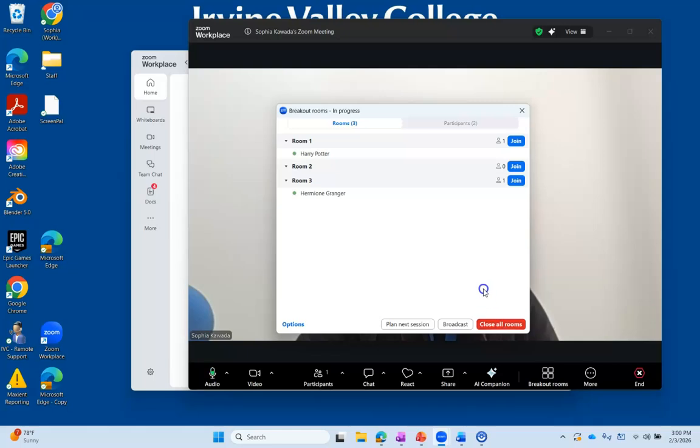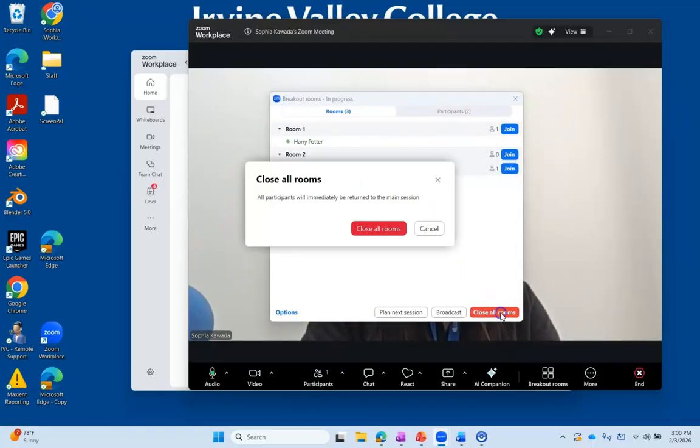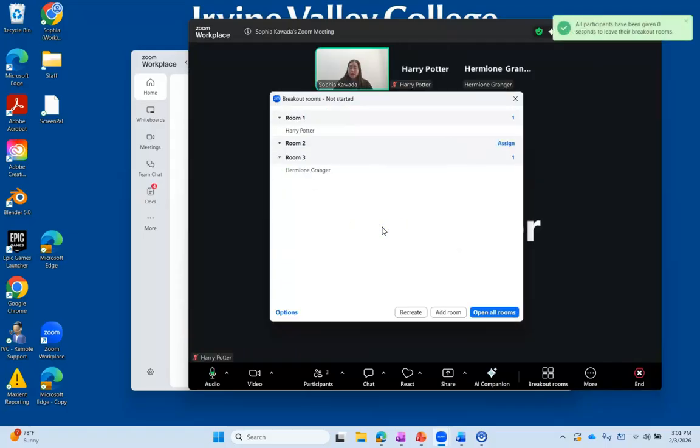Now, let's go ahead. Oh, another function in here is this broadcast. When you click on broadcast, you can broadcast a message or your voice to all of the breakout rooms you have set. So if you do broadcast message, you have 10 minutes remaining. And you hit broadcast, this is going to send that message to each of those breakout rooms you have opened. But for now, let's go ahead and close out all those rooms. And that's breakout rooms in a nutshell.